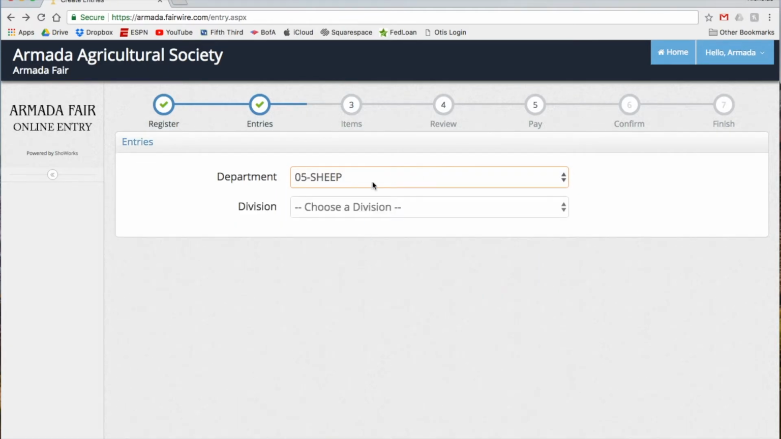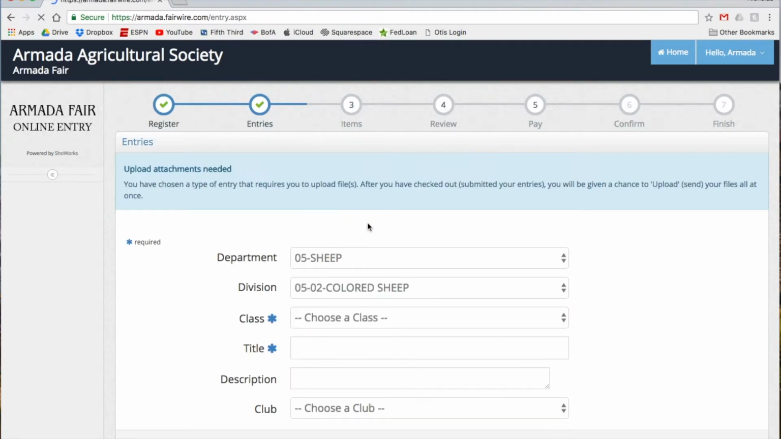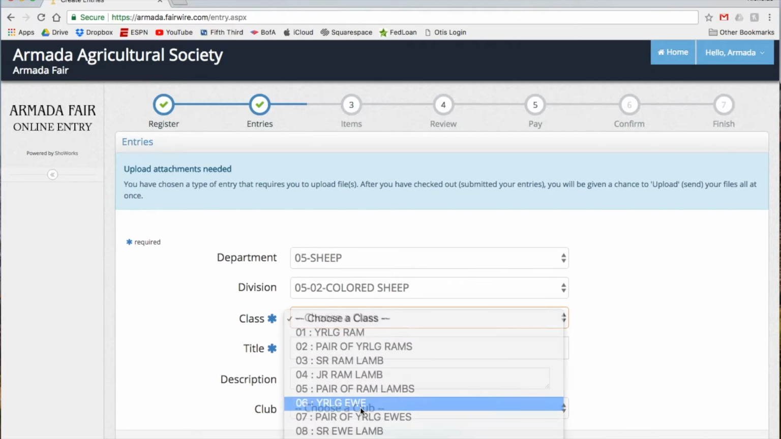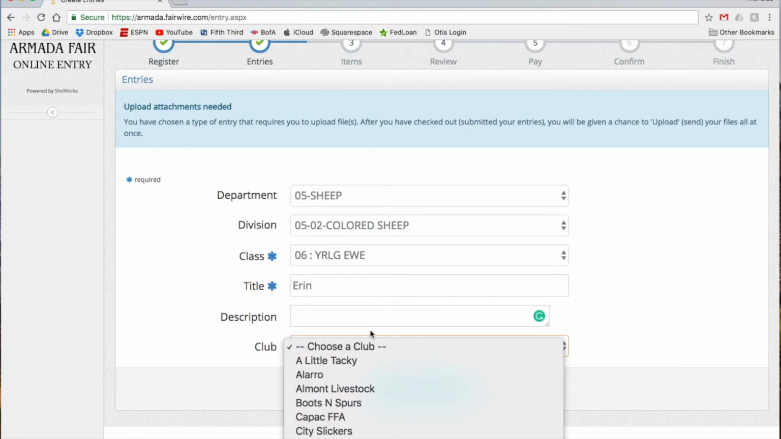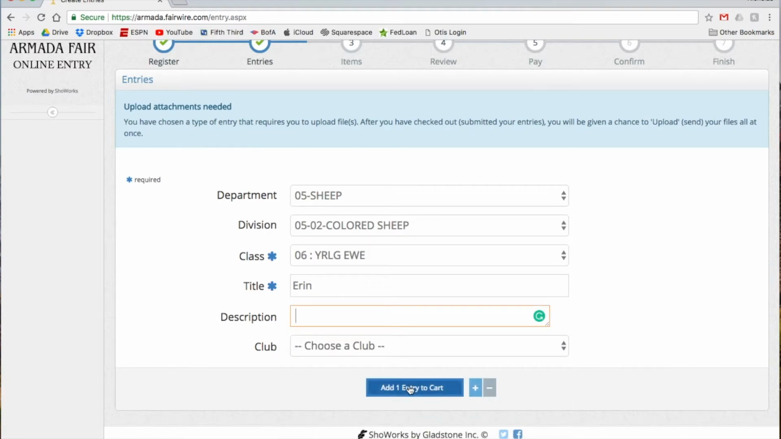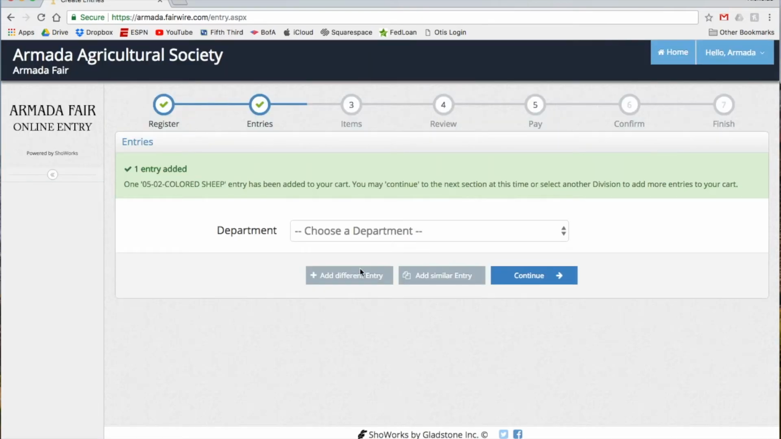So now I have a sheep. I'm going to choose its division, and then I'm going to choose its class, and then I'm going to give the sheep a name. We're going to call him Aaron. And then description you can leave blank. Again, you can choose a club if you'd like, if it's part of a club. And then you're going to click add entry to cart, and then it's added.